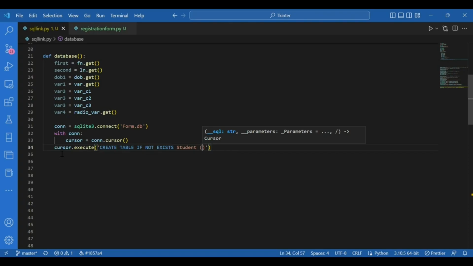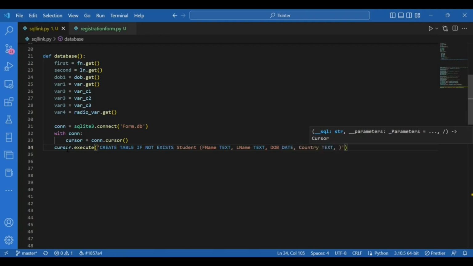Then brackets, I'll give in the field names: fname, and what type of entry would be made. It would be text, and then lname, also text. DOB, it is a date, so I'll write date, and country, text again. Programming language, I'll write prog language, it is also text, and gender, which is also text. And close the brackets and the inverted commas.